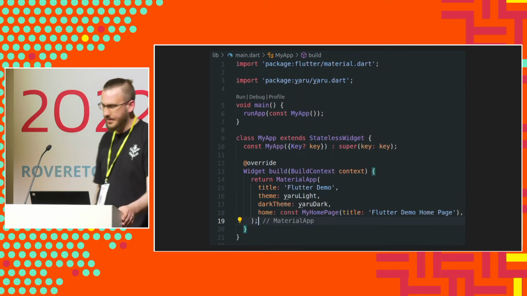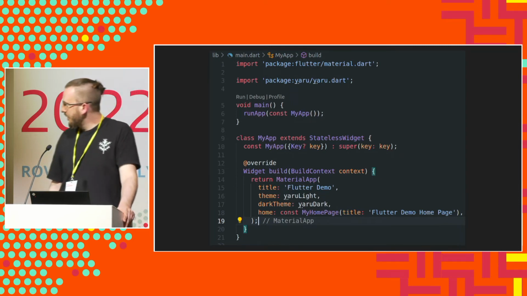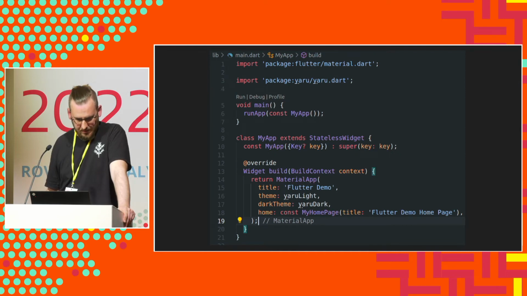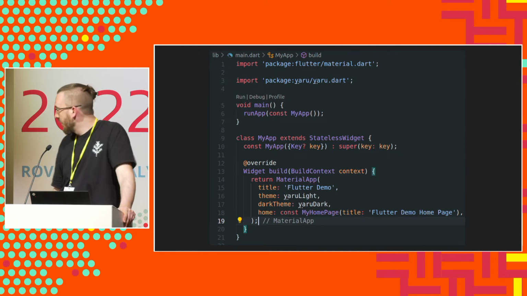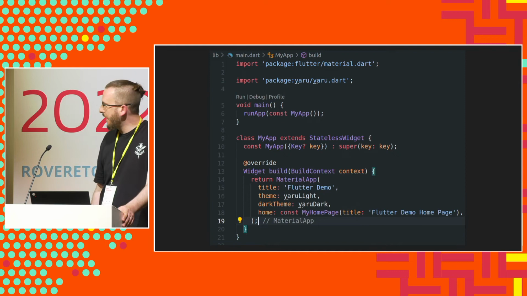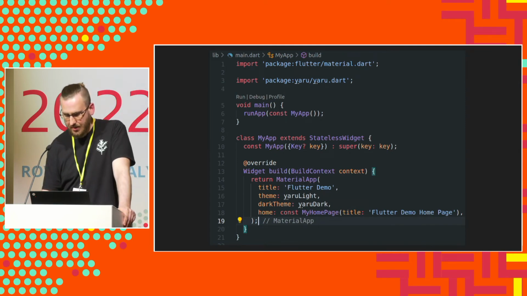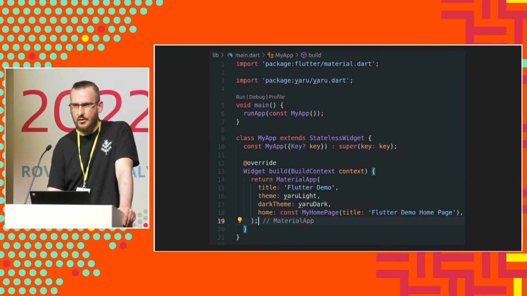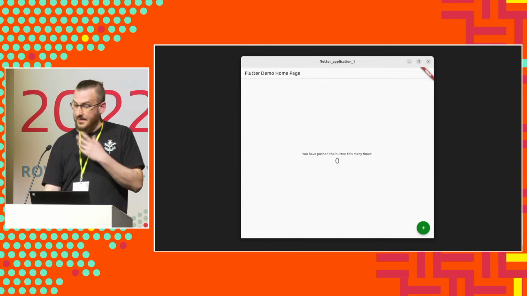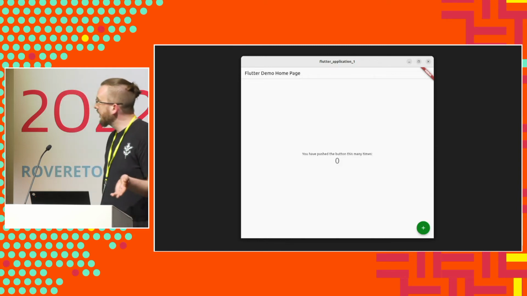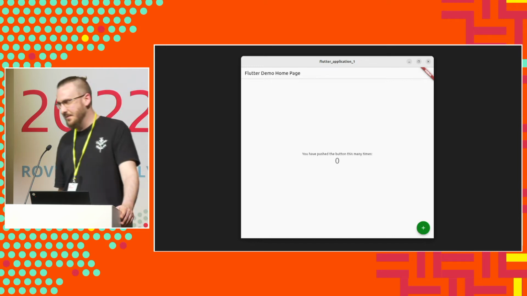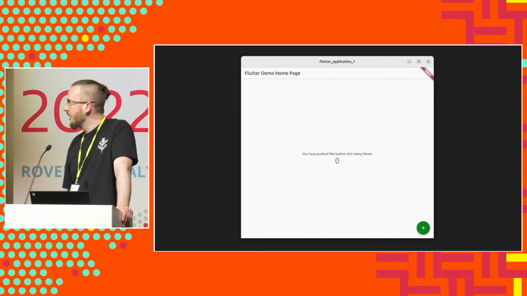You see it in line 3. I've imported it and I use it in line 16. The theme is Yaru Light now, and the dark theme is Yaru Dark, which gets connected to the GNOME desktop. So when you switch the desktop to dark, it also turns dark. So we saw the window at the beginning. This is how it looks. This is a skeleton application if you turn on the Yaru theme.